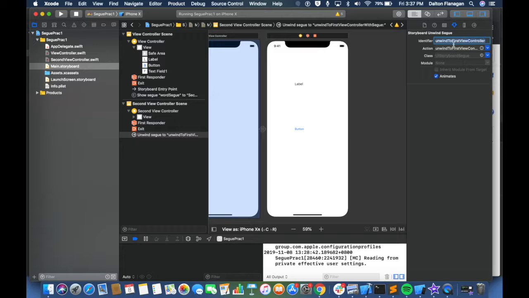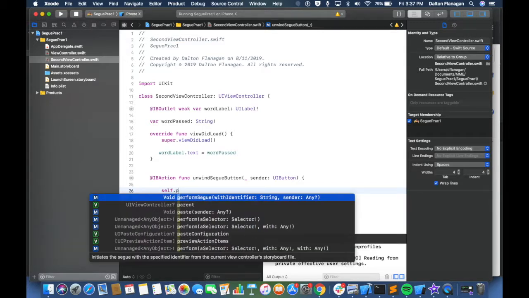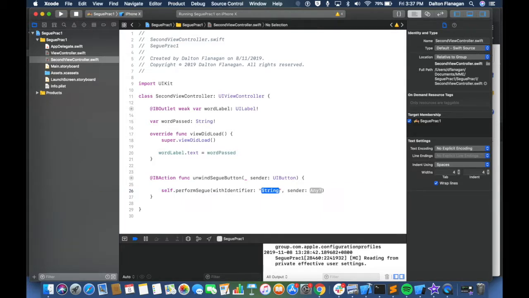In the spelling here, you want to make sure that it's spelled correctly. I am going to copy it. And now that we have that identifier in there, unwindToFirstViewController, we're going to put that in the second view controller. When this button is pressed, we've already connected the button. I think we called it unwindSegueButton. We're going to write self.performSegue(withIdentifier:). The identifier is going to be unwindToFirstViewController, and the sender's nil.